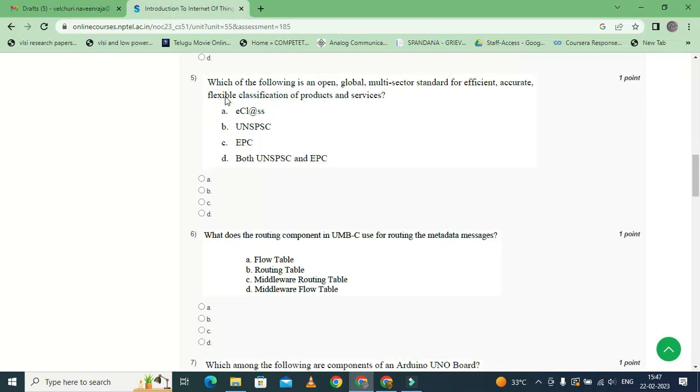Which of the following is an open global multi-sector standard for efficient, accurate, flexible classification of products and services? Among the given options, the correct answer is option B, UNSPSC.